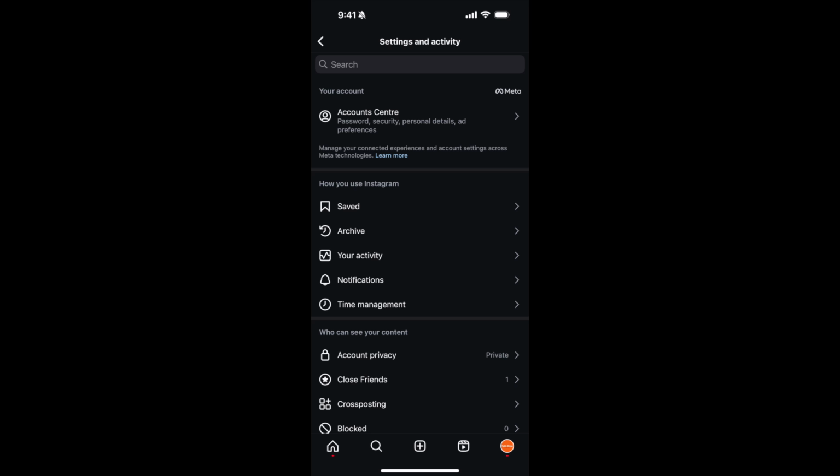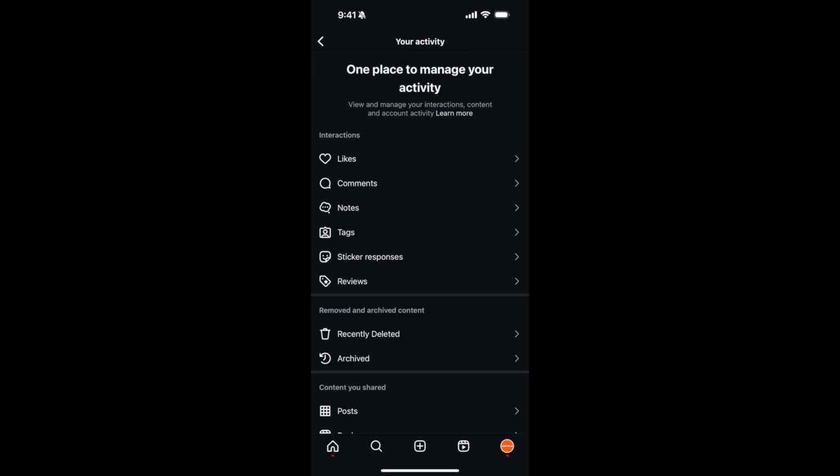Inside here, under how you use Instagram, you have multiple options. The third option is your activity. Tap on your activity with the icon of this heartbeat. Tap on this. Inside here, if you go on the top, you have interactions. Under interactions, you have likes. Tap on likes.